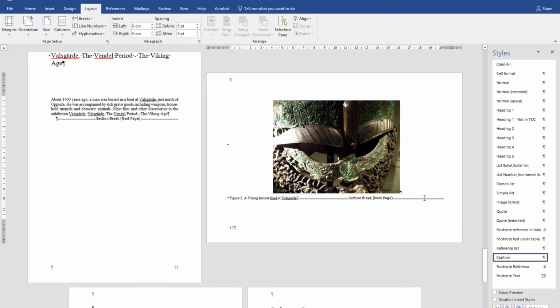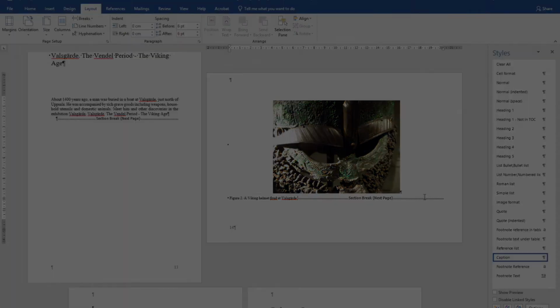If you have another version of Word rather than Word 2019 for Windows, then the layout might look slightly different, but the principle is always the same. Good luck.